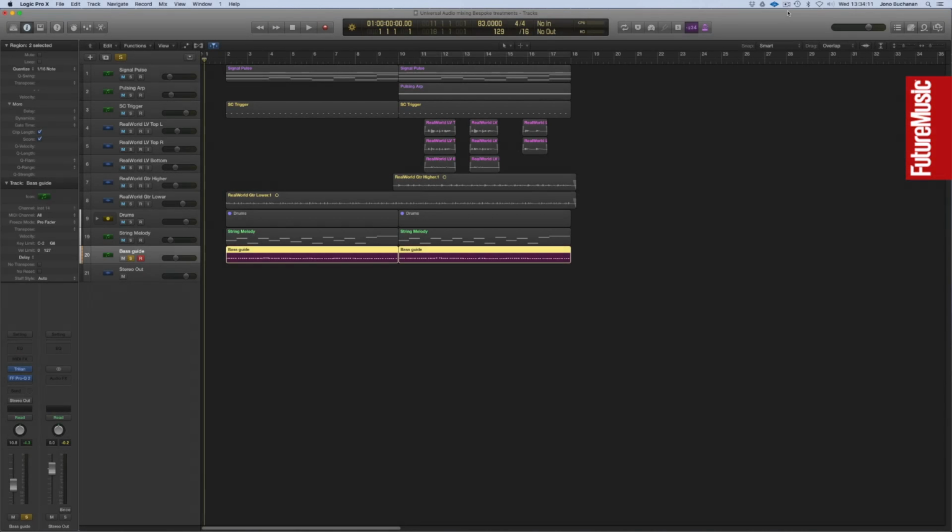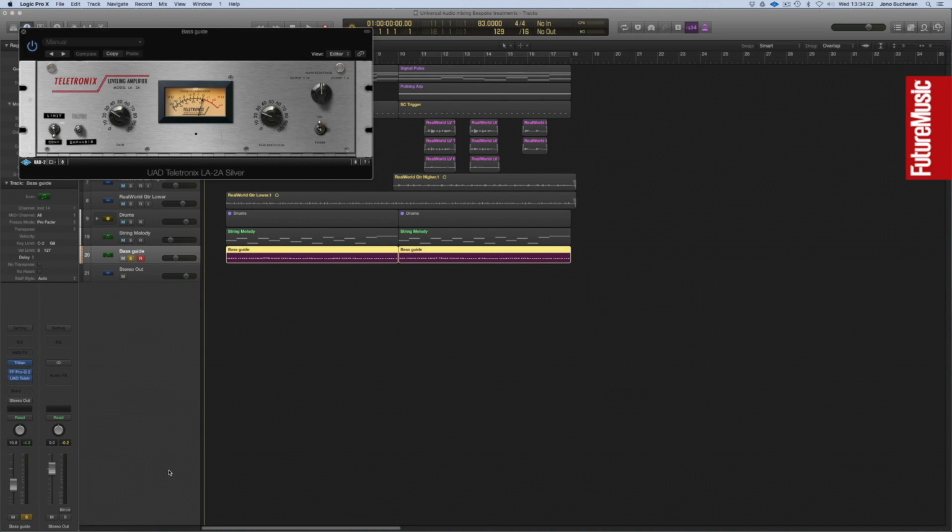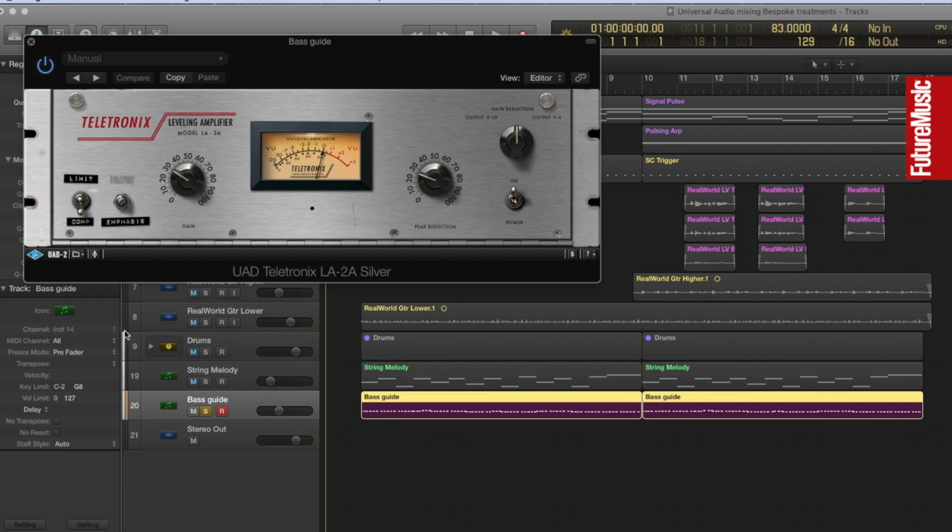Next, let's turn to the bass. We want to add some compression here, and for this we're going to turn to the classic Teletronics LA2A leveler. This gives us a gain dial on the left-hand side and a peak reduction on the right-hand side. And these two dials alone can add richness, punch, bite, and crunch. Let's have a listen to it in action.